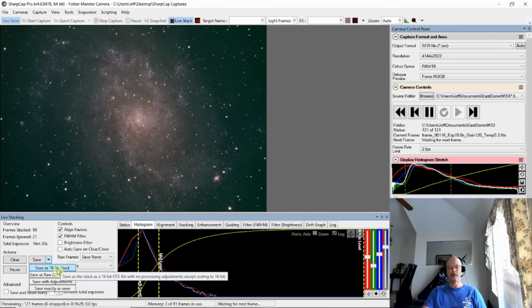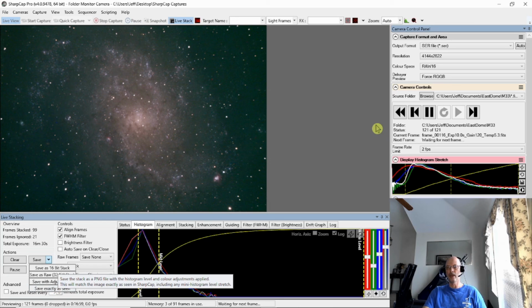The save as 16-bit stack allows us to save it in a format that we can process further with other post-processing software like Photoshop or PixInsight. It would still save it in its raw, unstretched format, so you have to go through the process of stretching it and so forth. But that's if you want to do some fancy post-processing on the image. If you're just trying to get an image to share with people, save exactly as seen is what you want to use.